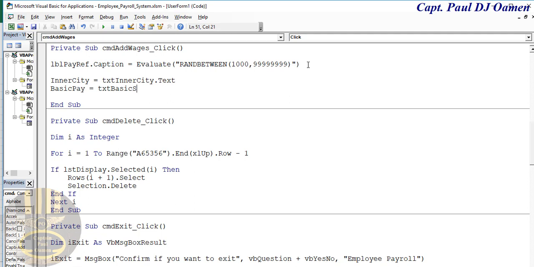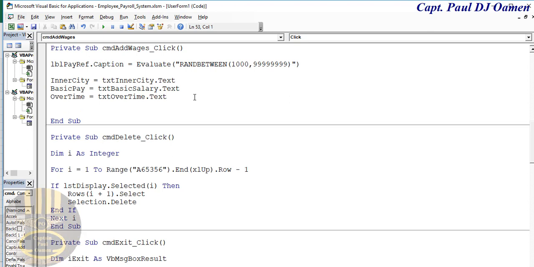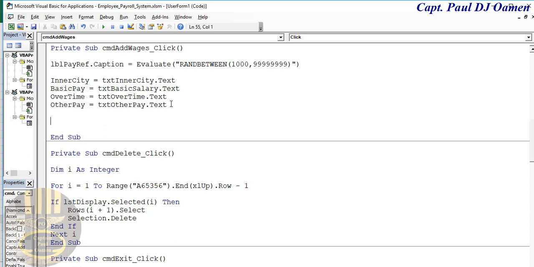or basic salary, whatever it's called, .Text. Next one is going to be overtime equals txtOvertime, I think it's just called overtime anyway. Paste that in there, .Text. Yeah, that's fine. Now the next one is other pay as equals to txtOtherPay.Text. Right, now let's look at the gross pay, either way it's called .Caption.